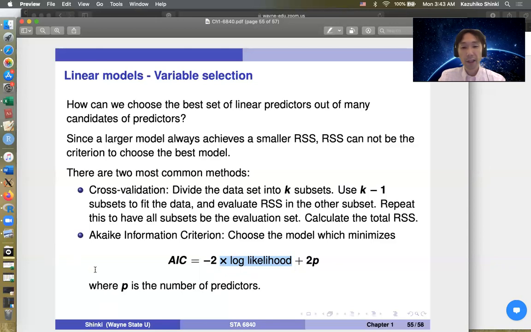And theoretically, it's guaranteed that the predictors chosen by AIC converge to, sorry, the maximum prediction power model. So the AIC is basically the best method to choose the model for out of sample prediction or forecasting.